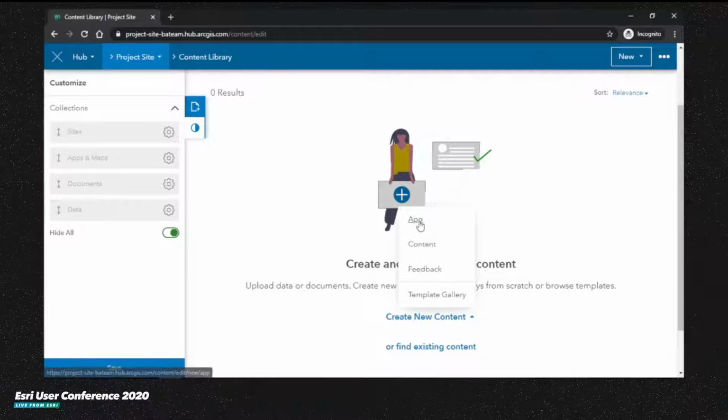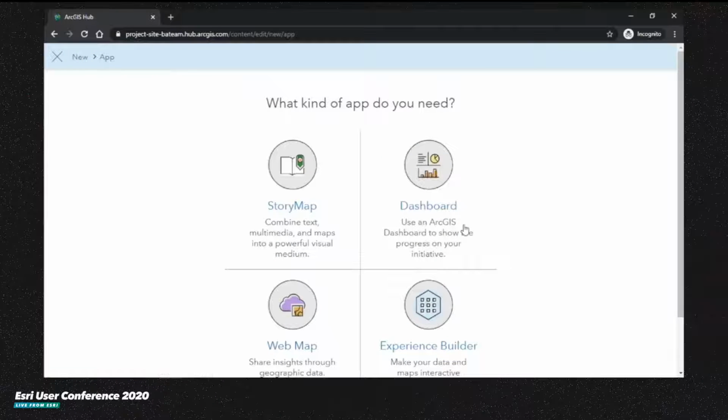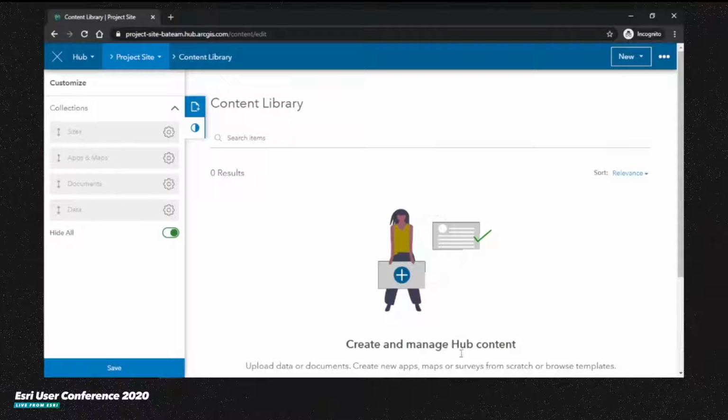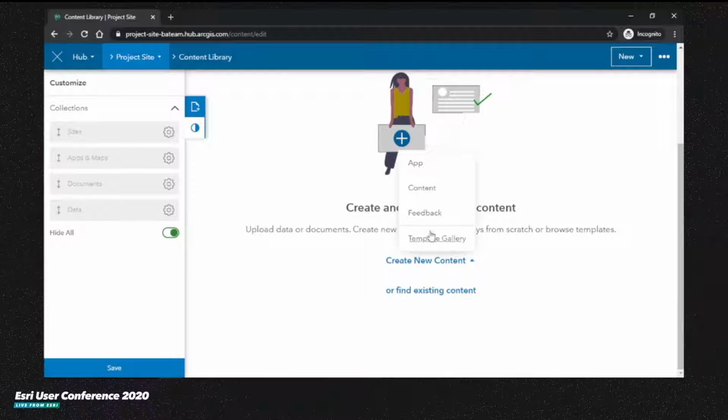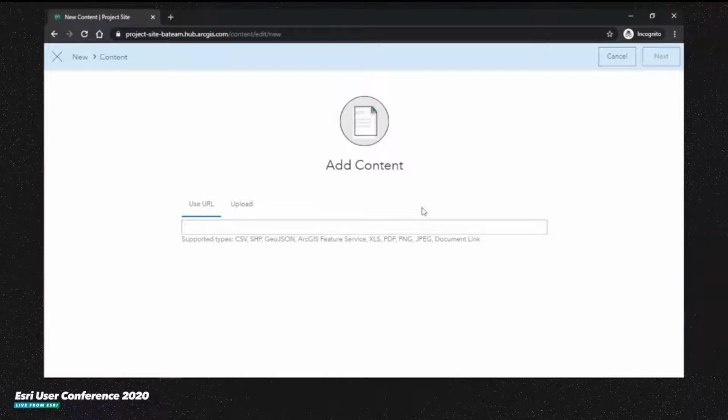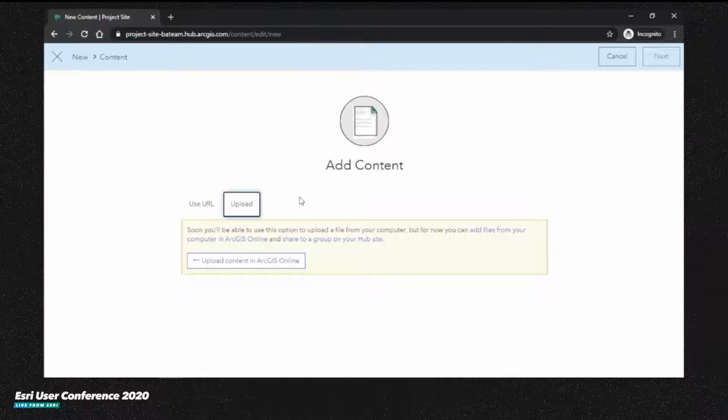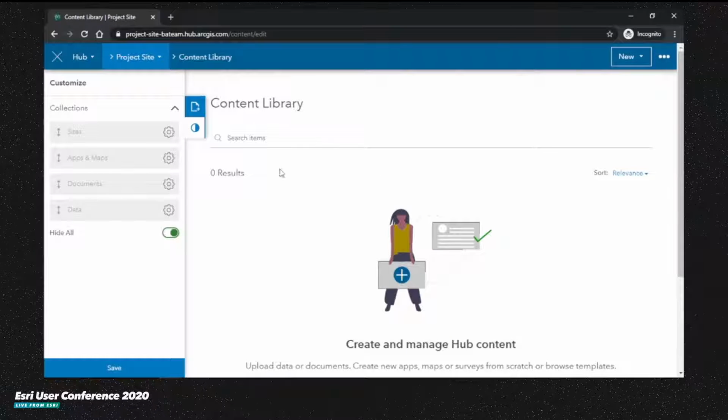And what's new recently is the ability to add a new application directly in Hub. By clicking this, I can go directly into these application editors, and when I complete my application and publish it, it will show up in my content library. What's also new is that I can add content directly in the content library without going to ArcGIS Online. So for example, I could upload content via URL, and coming later this year, you'll be able to add content from your desktop directly into the content library. So that's how I can get content into my content library.